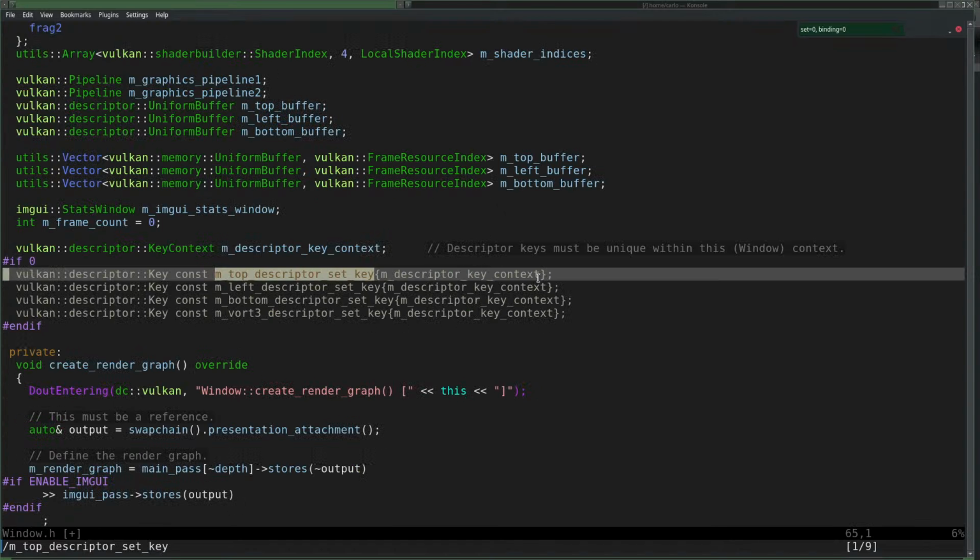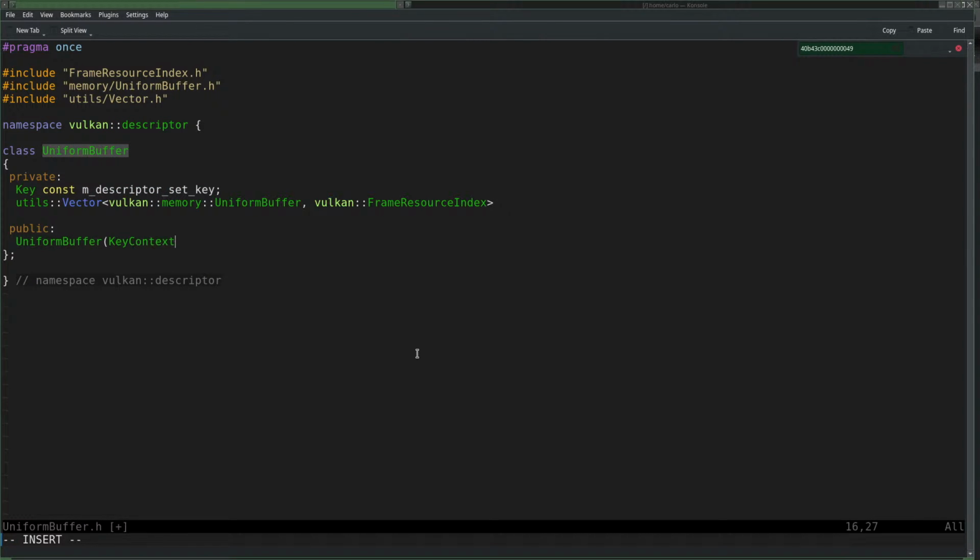What? I don't know anymore the time. Key context, I could have known. Reference. So that determines the uniqueness. It's unique within this context.